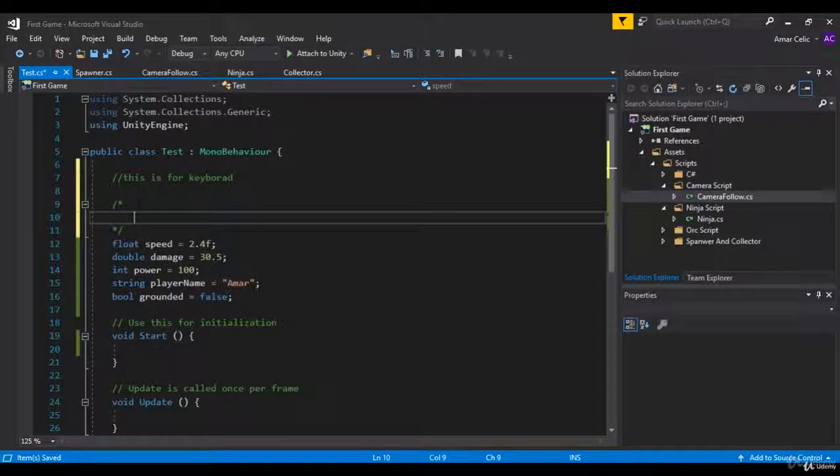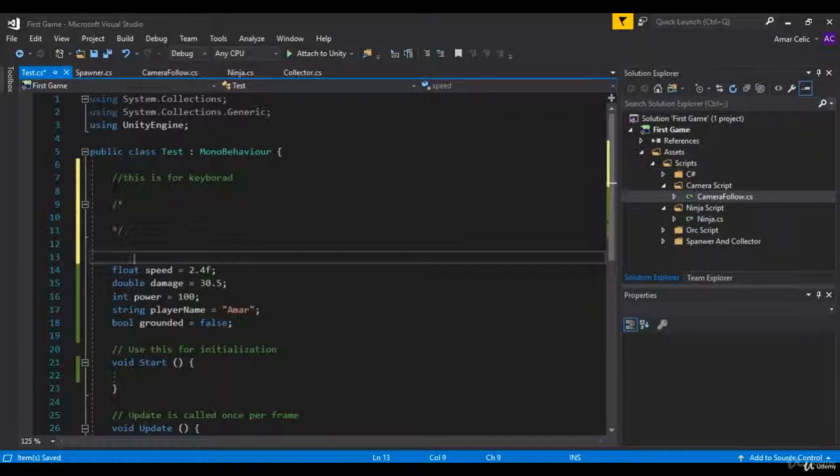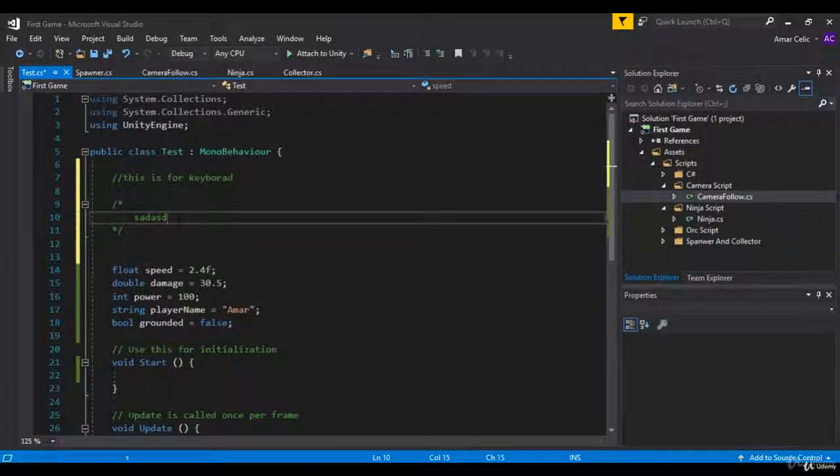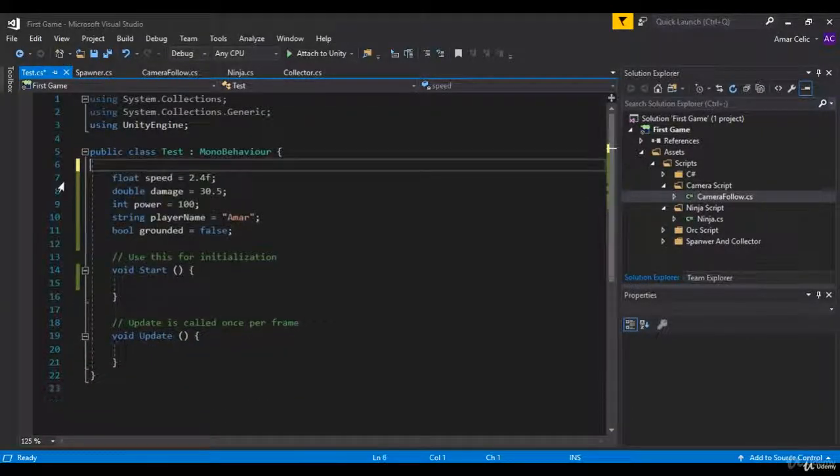So as I said, if you want to say something more about your script, we're going to use comments, and there are two types of comments that we can use. So I'm going to leave them now.